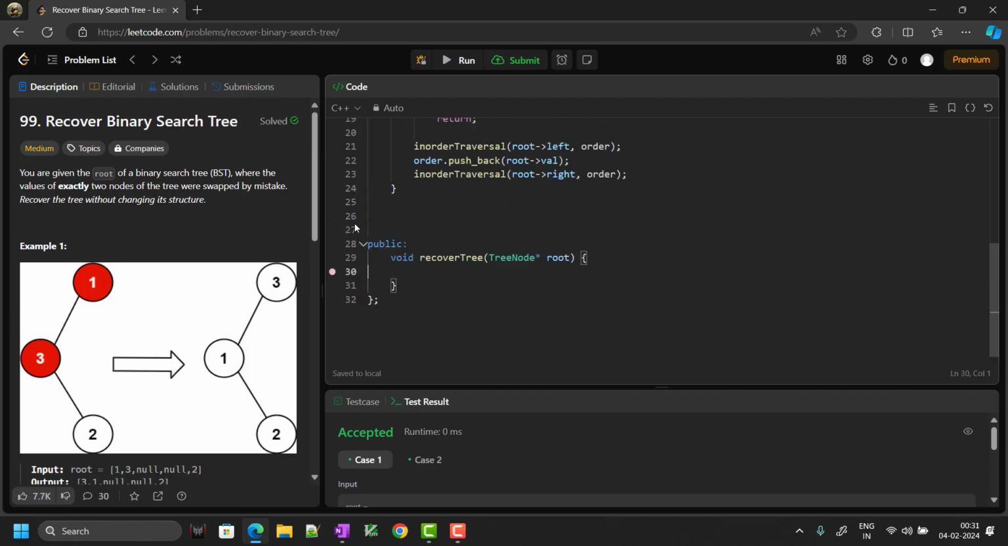I'll initialize it quickly: our prev root will be a new tree node with INT_MIN. Why I'm defining this is to avoid an extra check of whether the prev root pointer is null or not. I'll come back to this in a second. And x and y are equal to nullptr, and found x is false in the beginning.